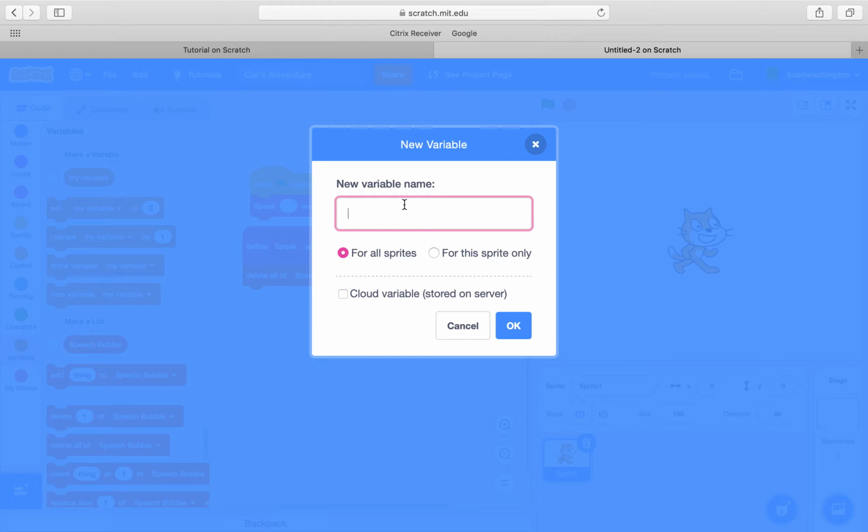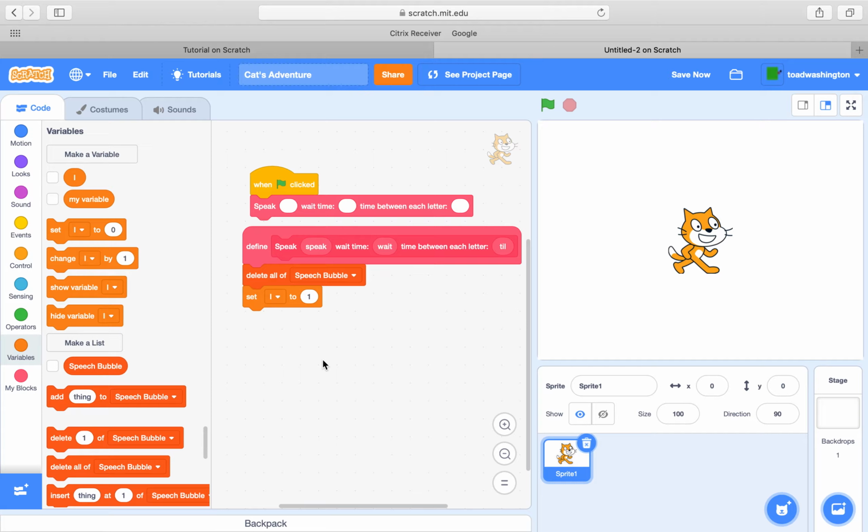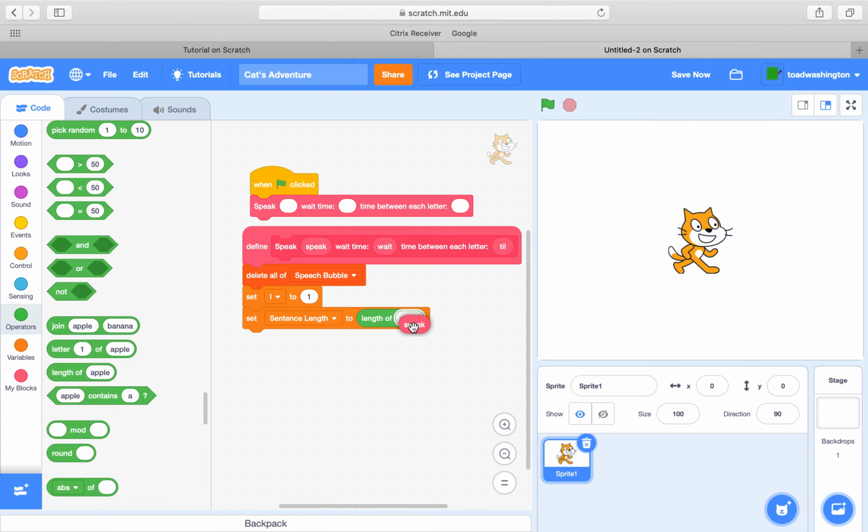Now create a variable and call it whatever you like, and make it for this sprite only. Now set it to 1. This is gonna be a data variable, so the computer knows which letter it should be saying. Now create a variable called sentence length and make it for this sprite only. The computer needs this data to see how long the speech is. So set sentence length to length of speak.